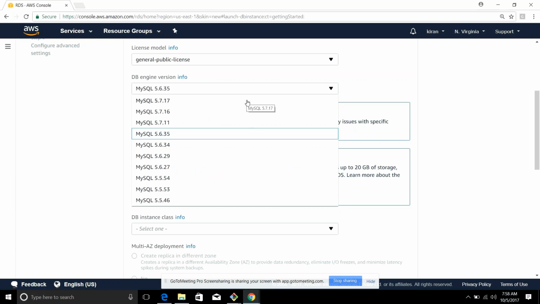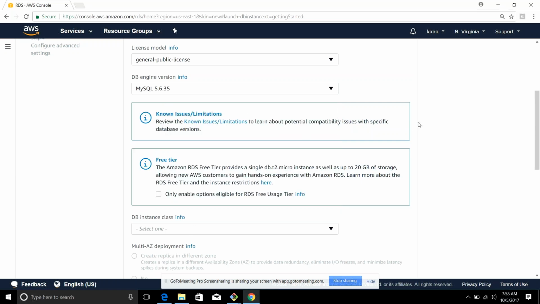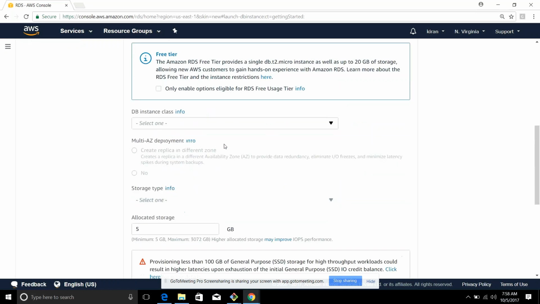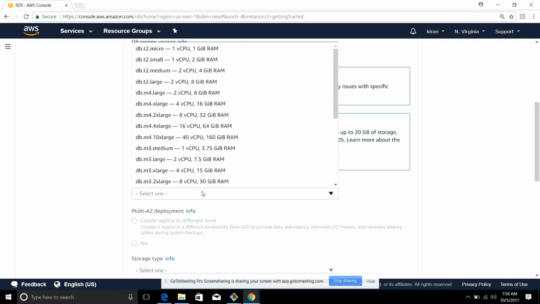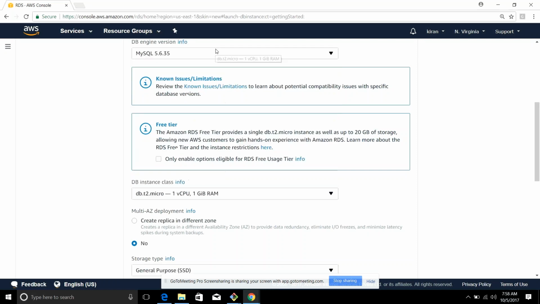We can have a better or latest version, or can go with the older version. And this information you'll get from the developers and architect, which version of MySQL they're looking for. You don't make a choice there. Now, for free tier, it is saying you have to select the instance type as DB T2 micro. So here also we have instance type, but there is just a DB attached in front of the instance name. So it's telling us, use DB T2 micro if you are interested in free tier. I think up to 20 GB of storage is free.